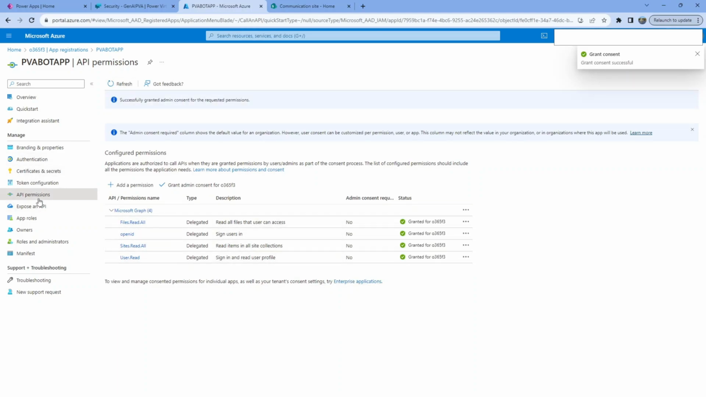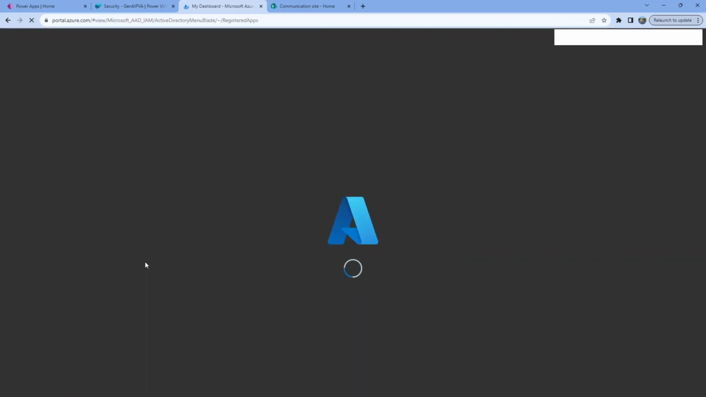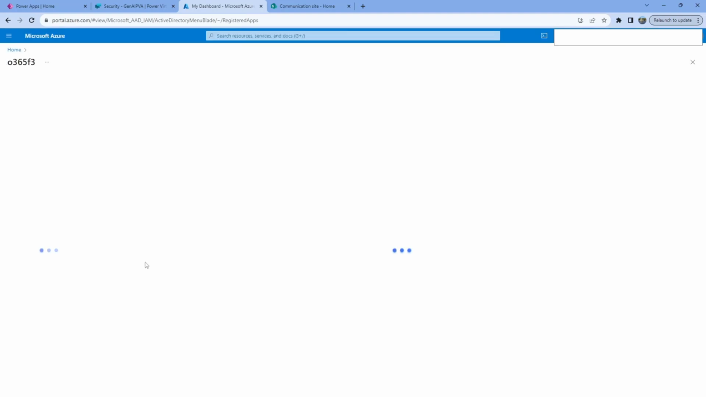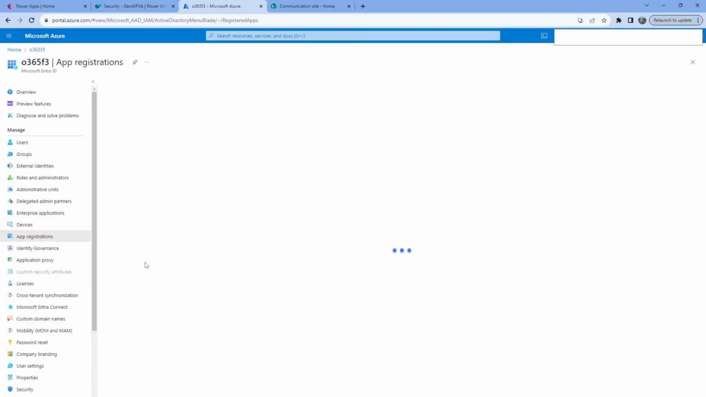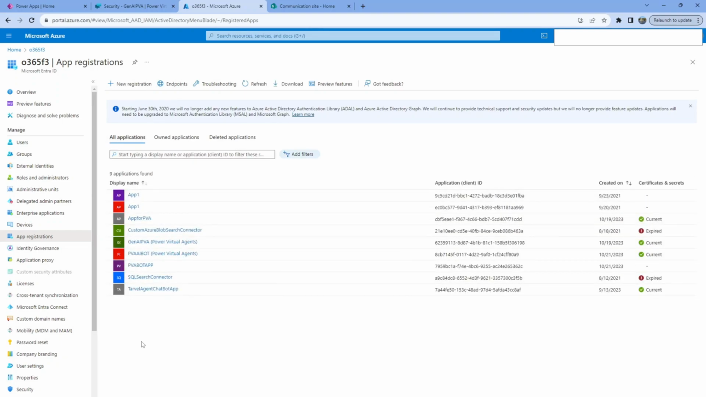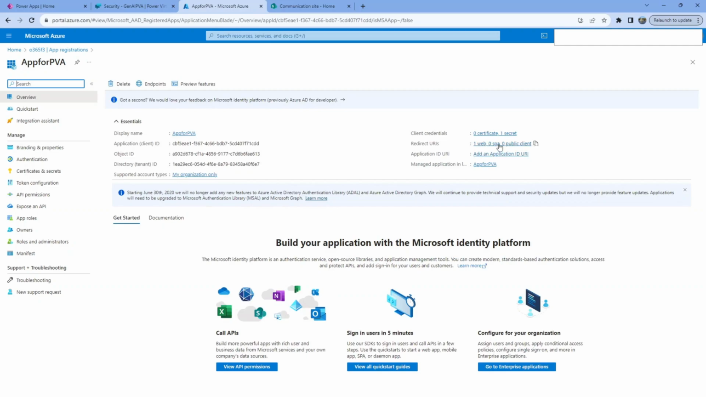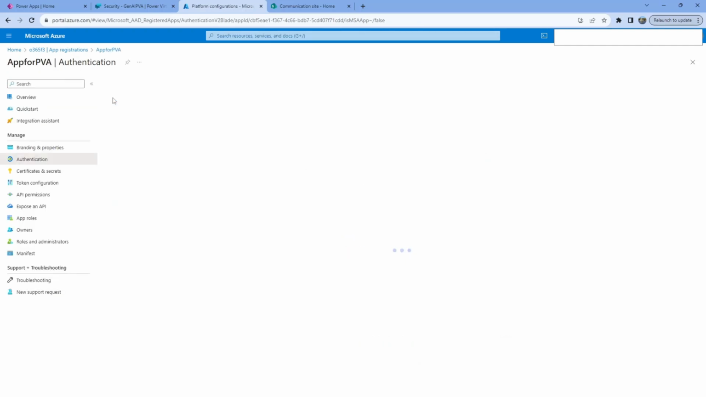Okay. I've already created an app for my bot. So I'll show you the app which I've created. This is the app for PVA. I'll just refresh my screen to show both apps. Okay, I'll go to all applications. And this is the app for PVA which I created earlier. Here is my redirect URL which I added. It's the same URL.